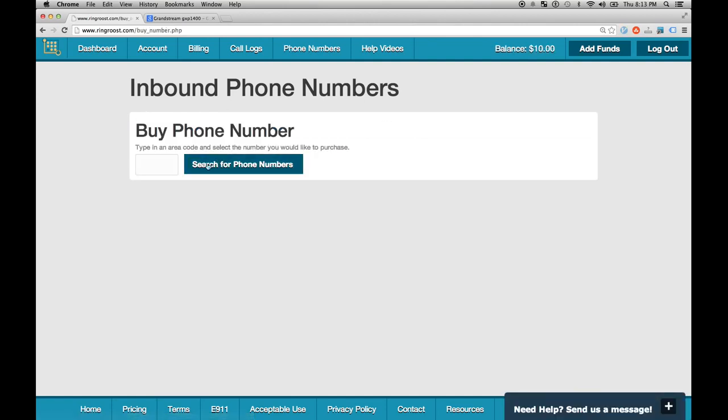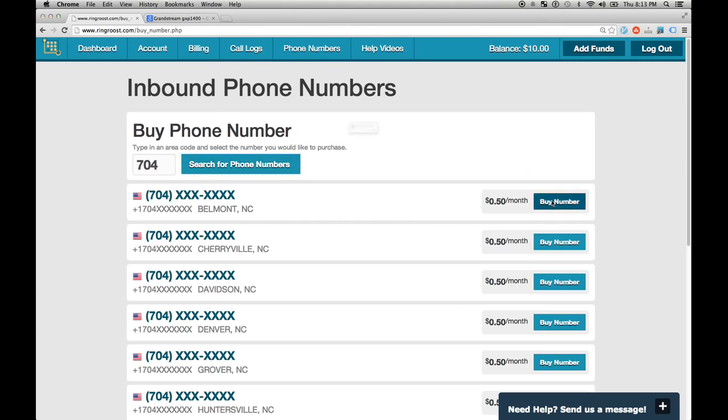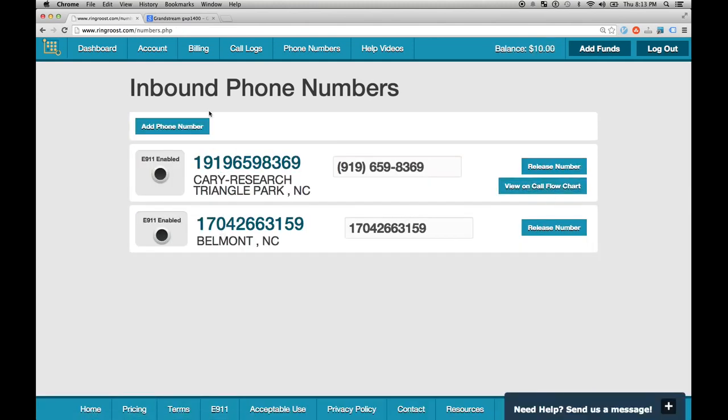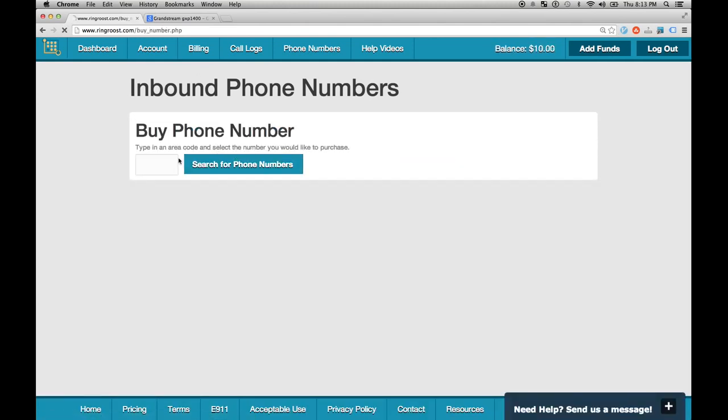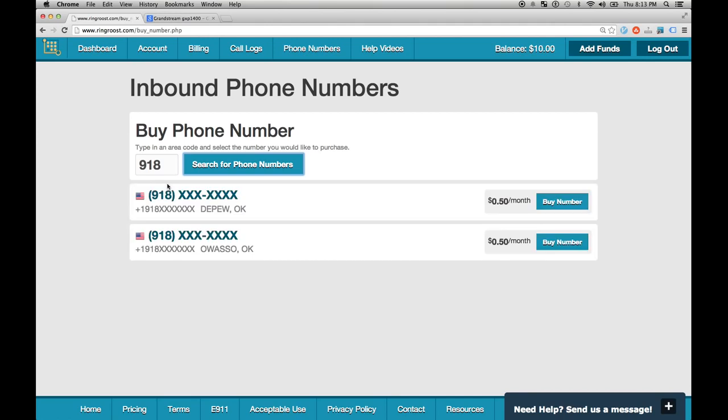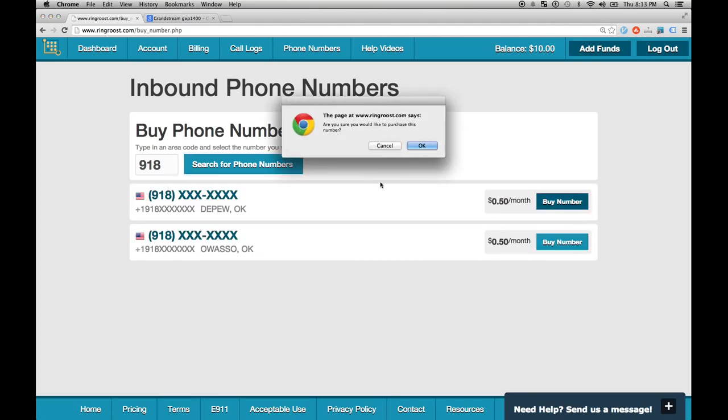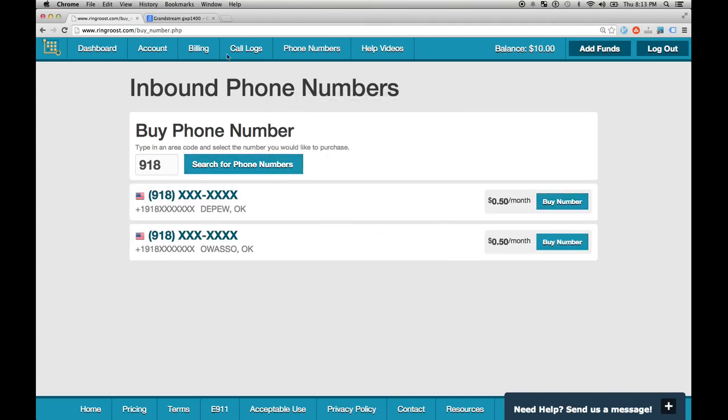I'm going to go ahead and add 2 more phone numbers. Depending on how many phones you're setting up, you probably want a phone number for each phone, but you don't have to. So I've got a 704 number. I'm going to add a 918 phone number. So now I'll have 3 phone numbers.